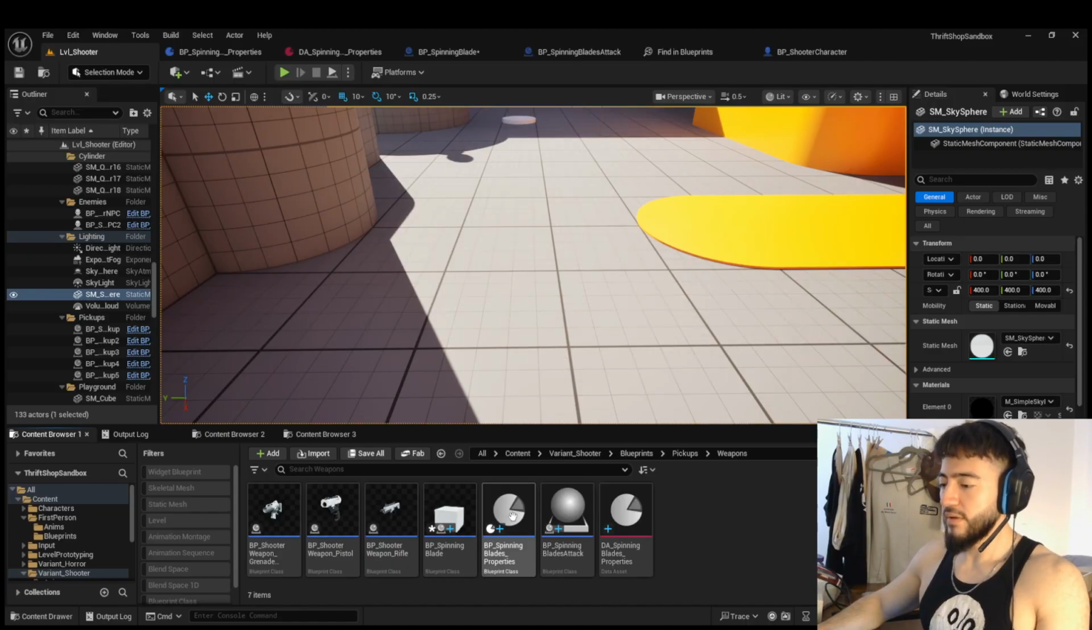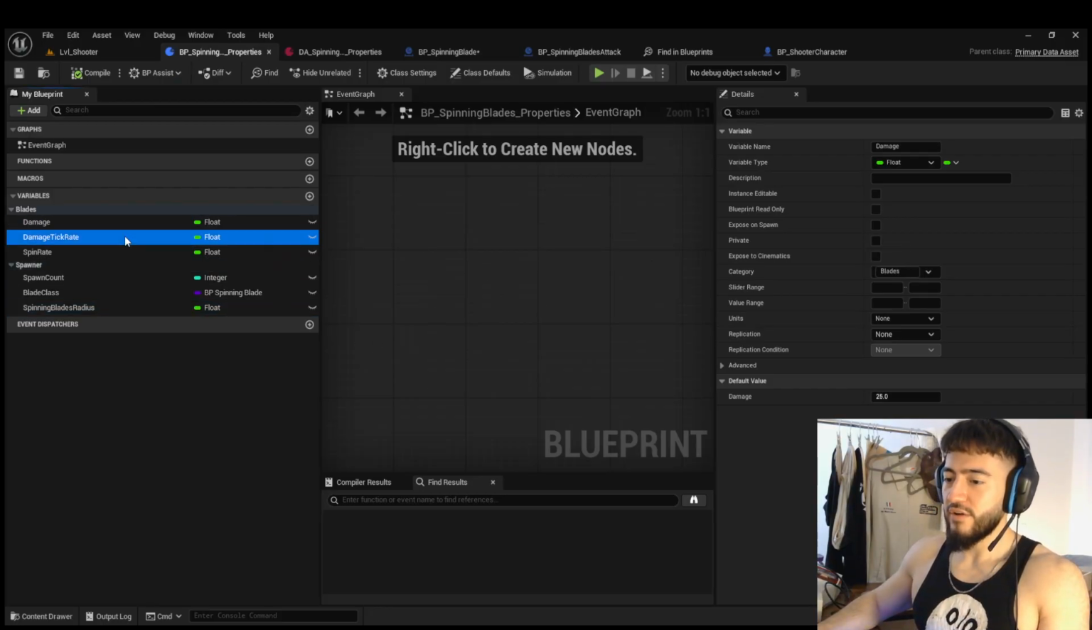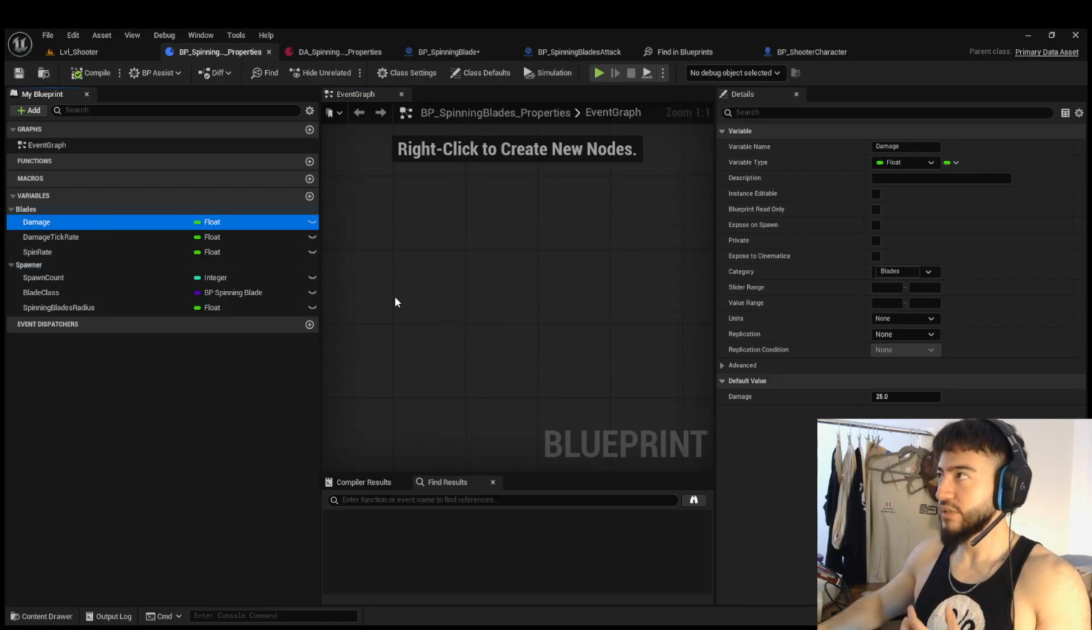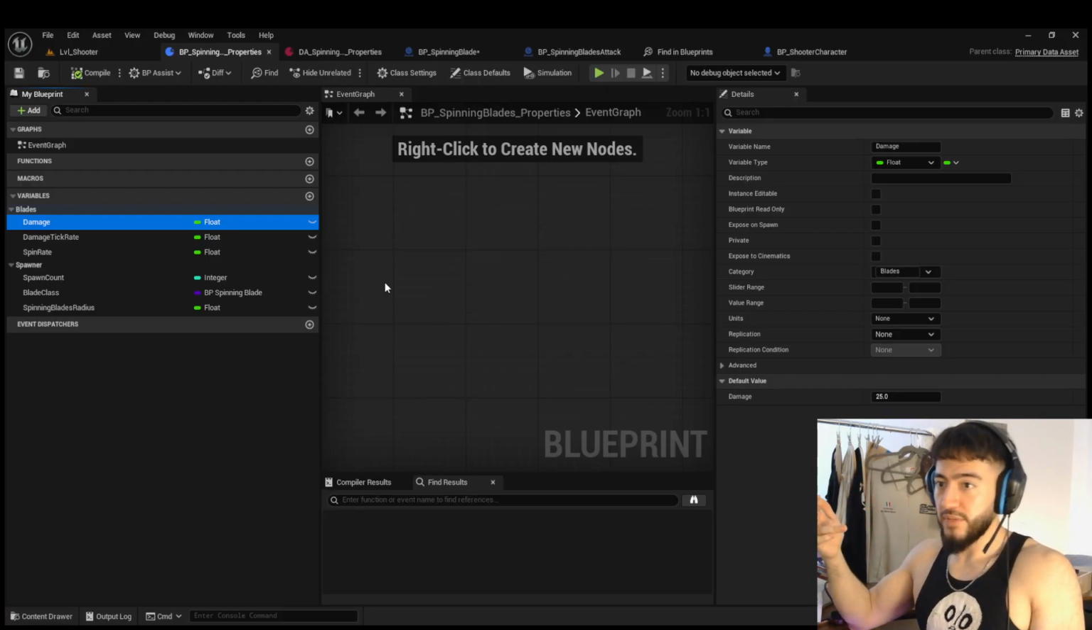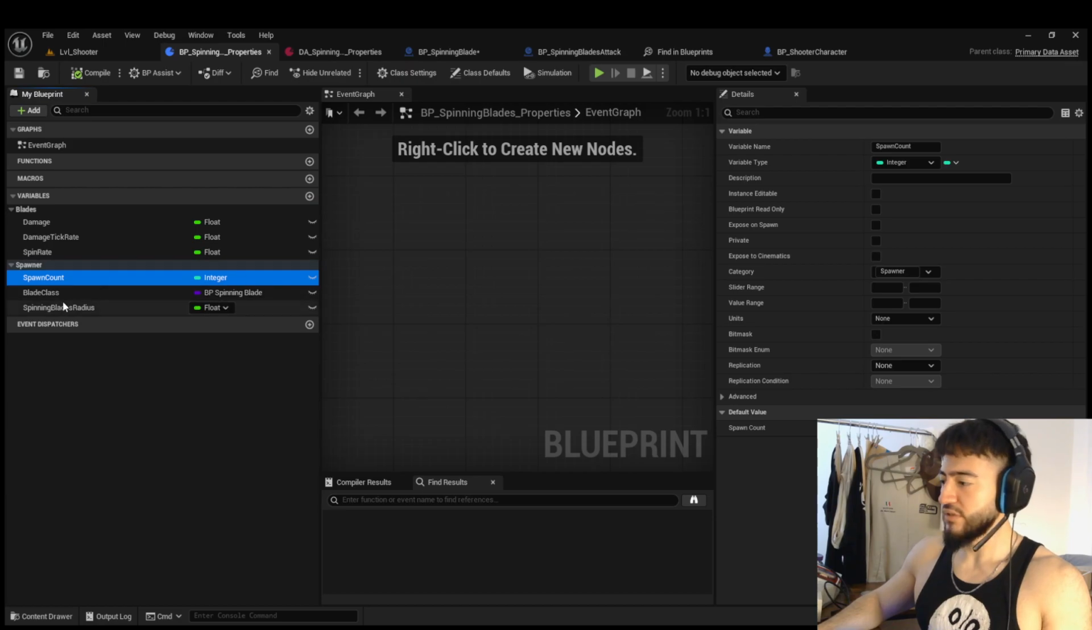Here I have this BP called spinning blades properties, and you create this by doing blueprint class primary data asset. Then you create it, and once you create it, you get an empty blueprint. And I've added all of these variables in here to define what I think spinning blade properties should be. And this also just helps me out with the designing process of, what do I want these spinning blades to actually be able to do. And I've split this up into two different categories, and you can change the categories in here. I just typed out blades, and I typed out spawner.